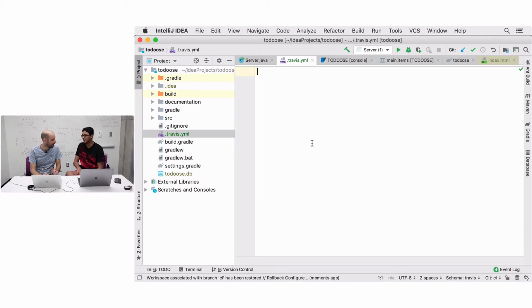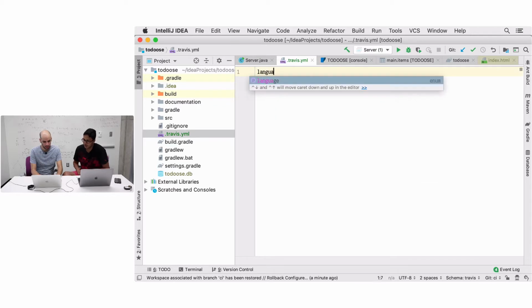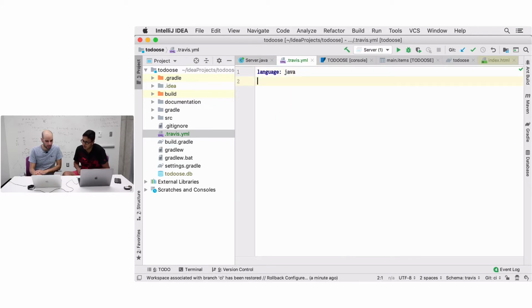In this file, we have to say what is the programming language we are using. That's Java. Okay. That's straightforward. Have you ever heard of YAML? Yes. It's just a notation for writing JSON. Yeah. Except that it's more readable. You have less of the curly braces and everything. Yeah. It's English basically with semicolons. It's English with semicolons. Okay.